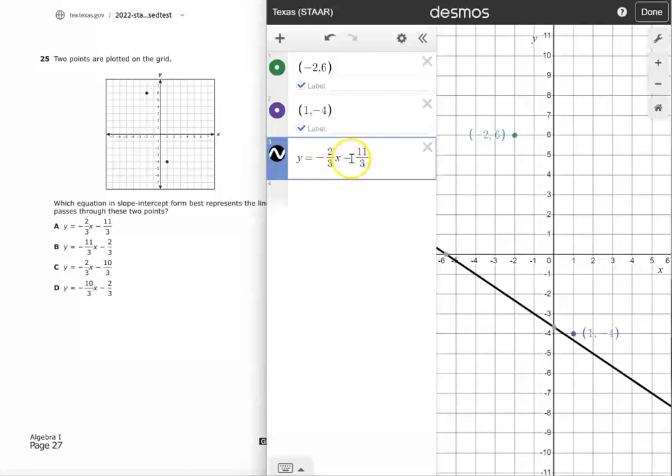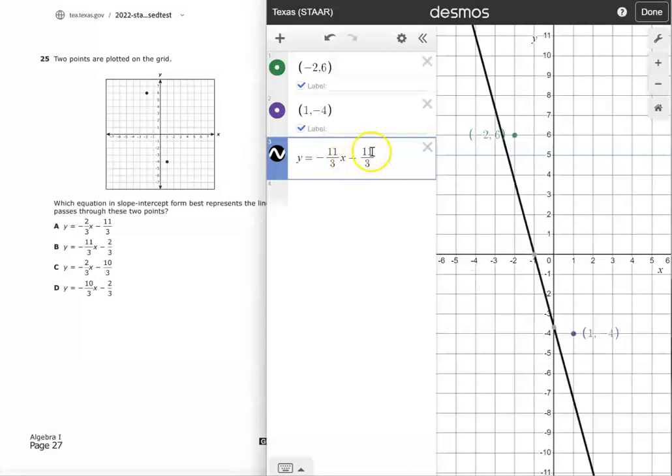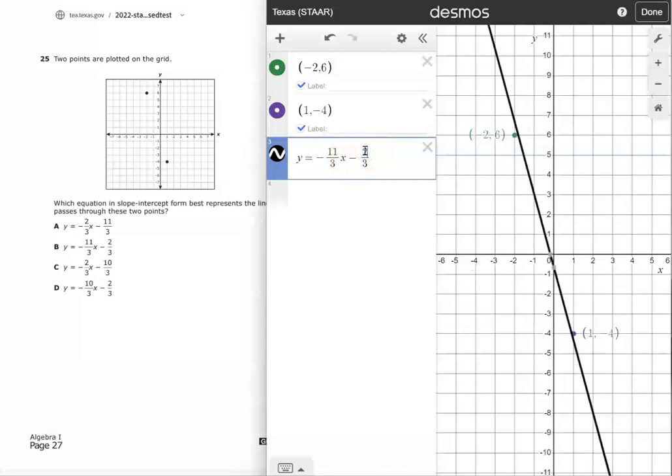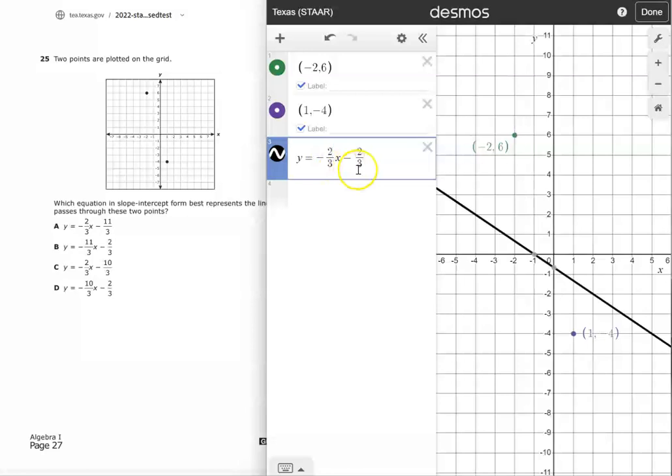So answer choice B has a minus 11/3 for the slope and minus 2/3 for the y-intercept. That's really close, but it is not intersecting exactly these 2 points. So we're going to go ahead and do C, which is -2/3 x, and it's probably going to be wrong because that slope is way too shallow. But we can go ahead and type it. It's nowhere near the correct answer, so D must be correct.